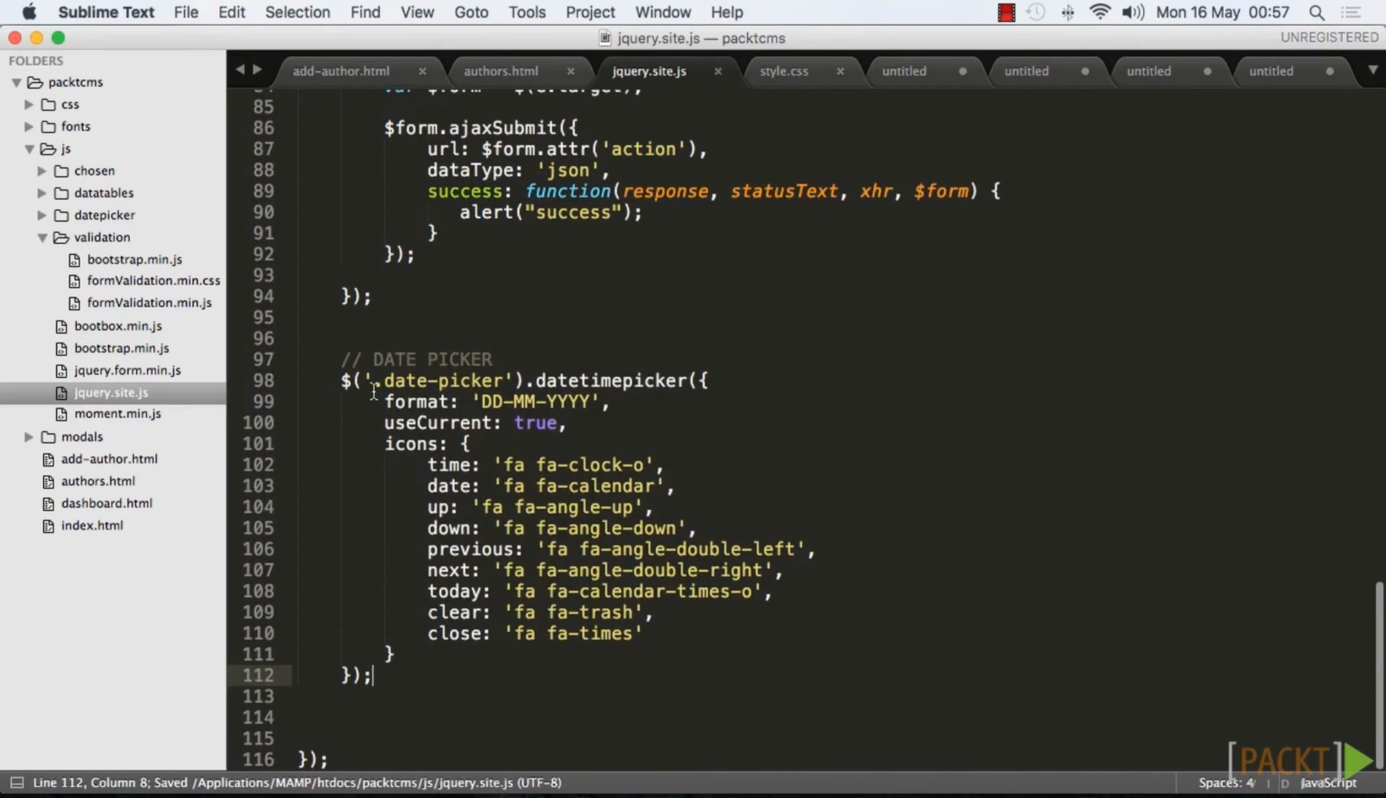As you can see, I'm calling a datetimepicker plugin on every datepicker class, and I'm using my own format. Since I specified a format without any time, this will only use the date picker without the time picker. I also set the current date to current, and I specified a bunch of icons so that they are replaced with our own Font Awesome icon library.